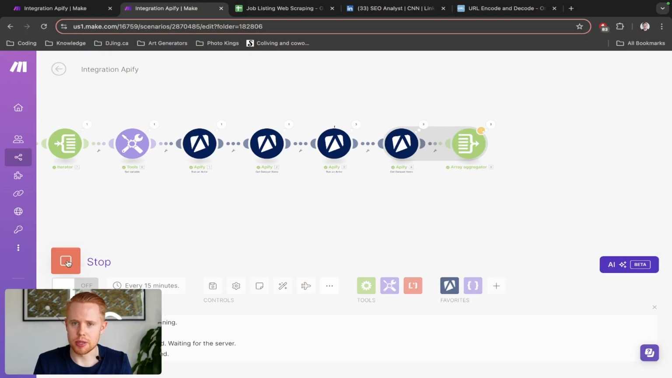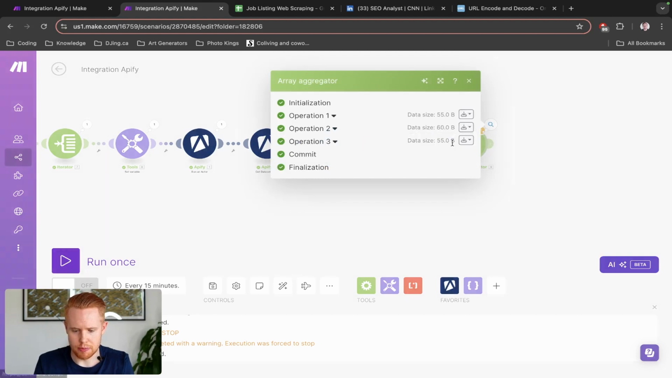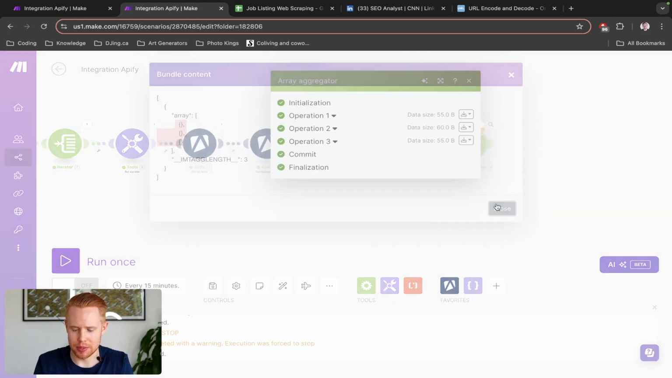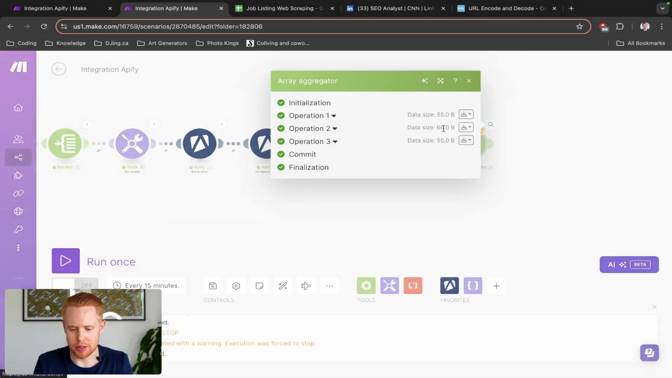So I'm just going to stop this just so that we don't go overboard because we could scrape a lot of different websites right now. And let's take a look at the results here. We're probably not going to get anything meaningful here, right? So it's empty array, empty array, empty array. And the same thing's going to be for these other results too.